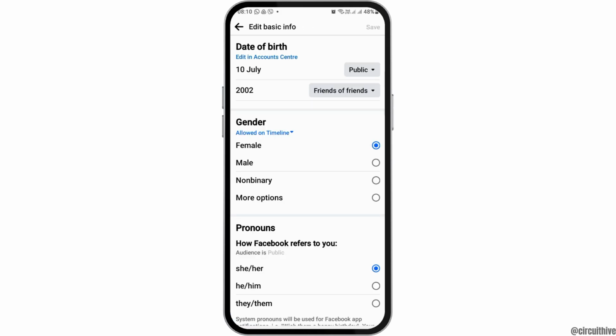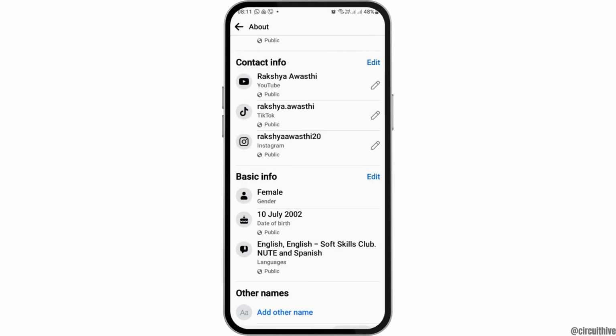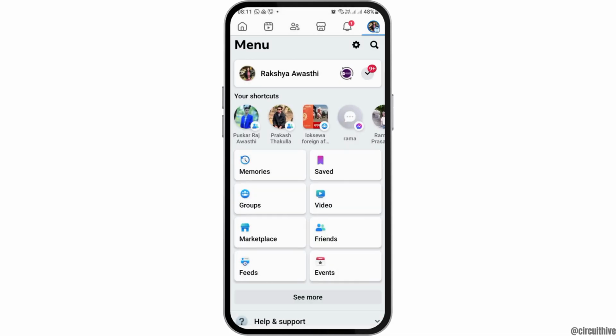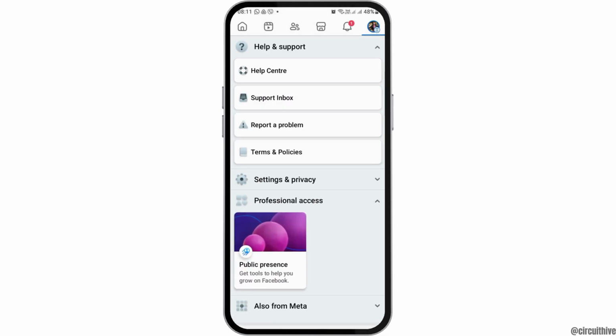And after you go to the option of edit, now you can edit your date of birth by tapping on this icon. But if the limit is reached and you're not able to change your date of birth on the Facebook, now what you can do is you can just go back and then go to the option of the help and support.